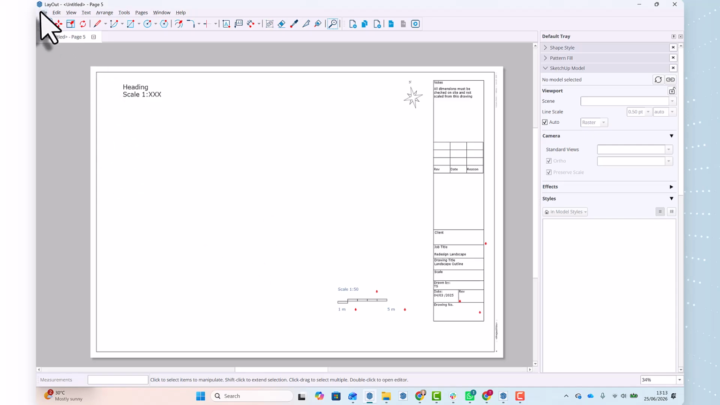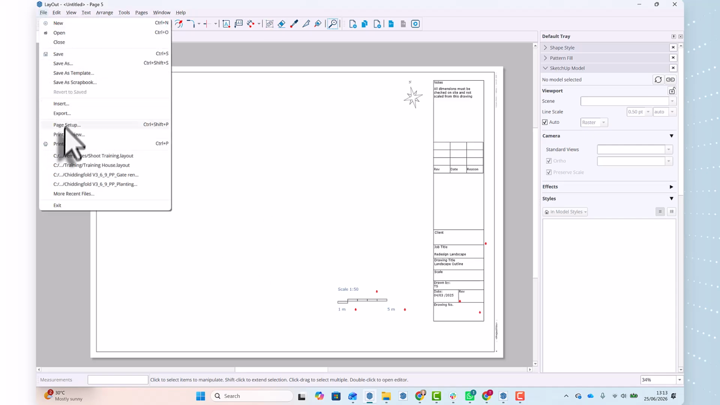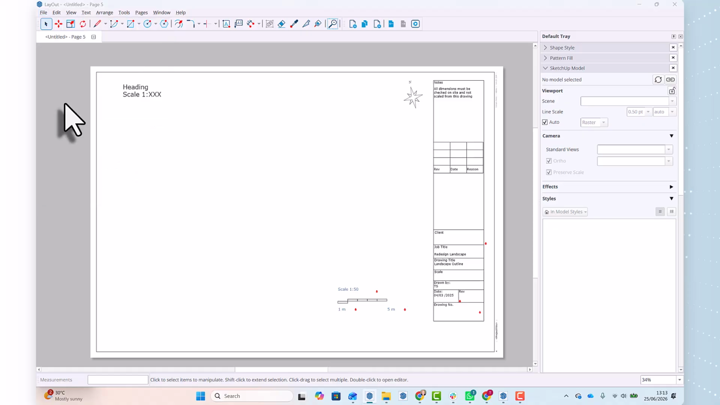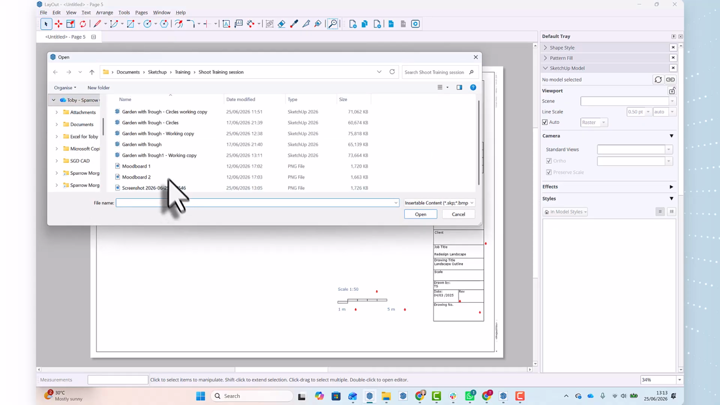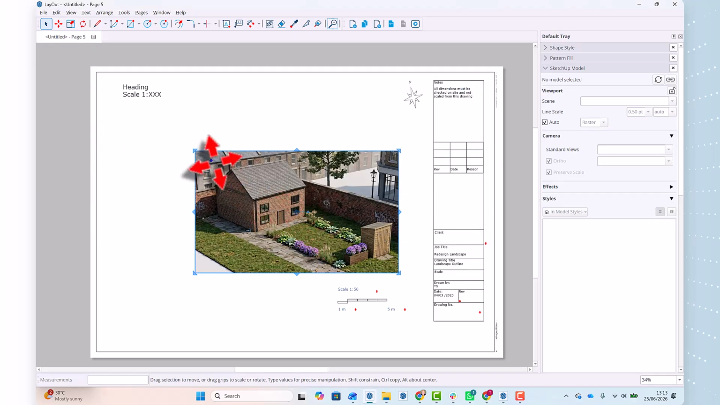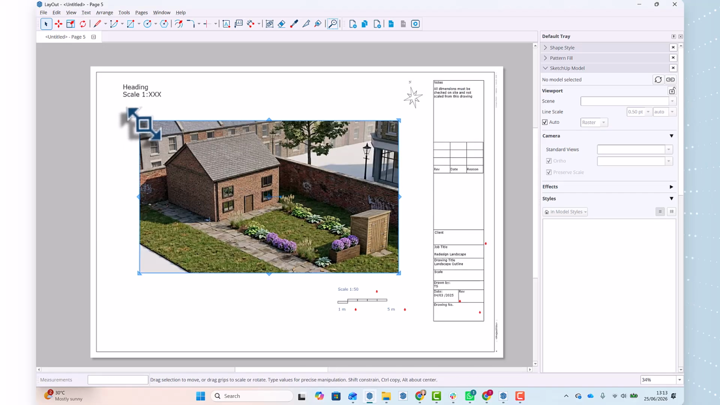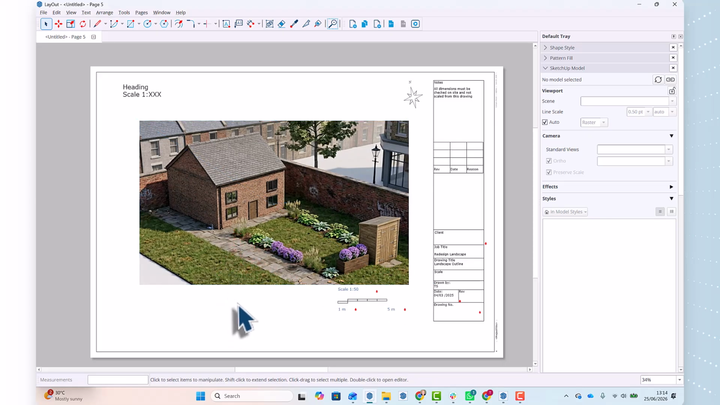And what we'll do is we'll go to File and Insert, and in here I've got this screenshot which I took of the render image. I can just scale that up a little bit, and that has the same effect. We still get that in.